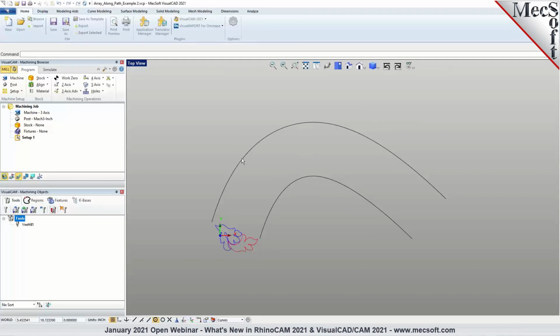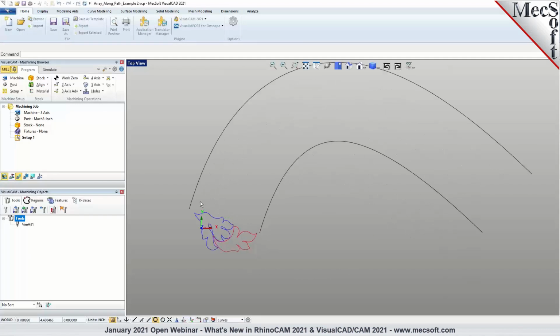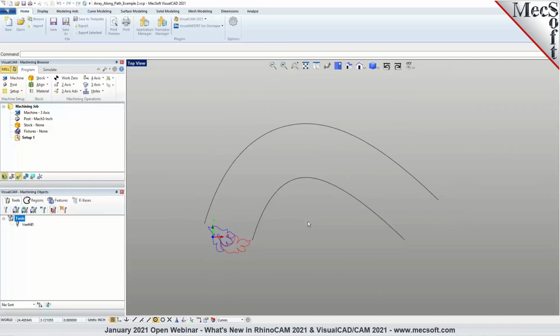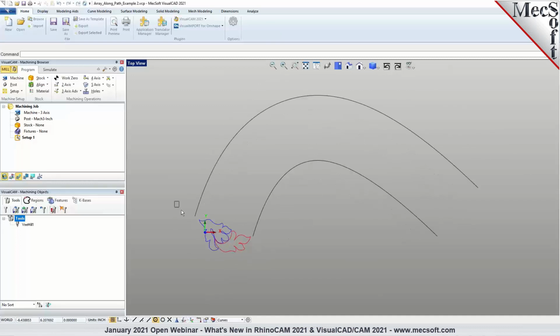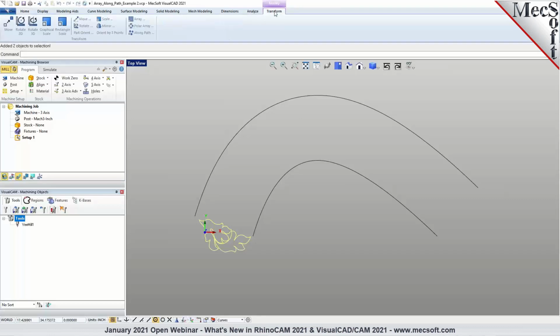So I have a couple of curves that are modeled in here, which I would like to array along one of these curves. So I could go ahead and pre-select the curves. As I pre-select the curves that need to be arrayed, you will notice that a new tab appears in your ribbon interface under Modified Transform. So you go into Modified Transform and you'll see a new command called Along Path. So this will array the objects along the path.